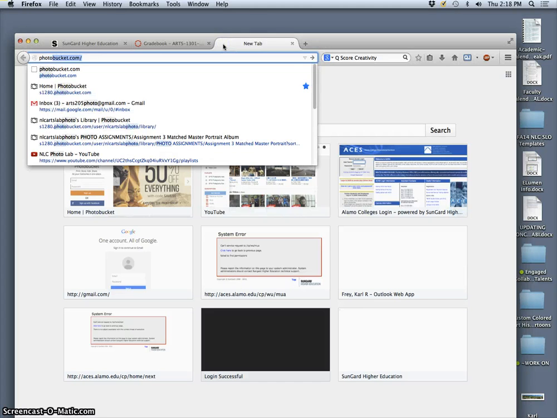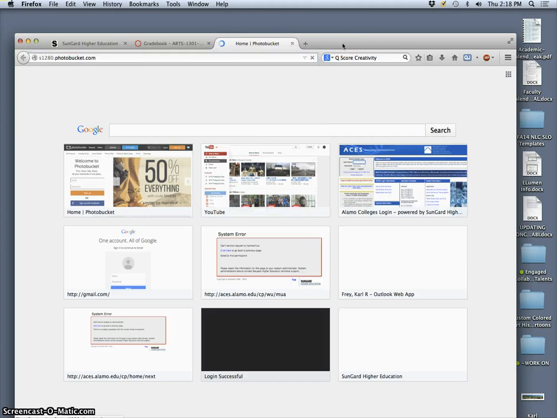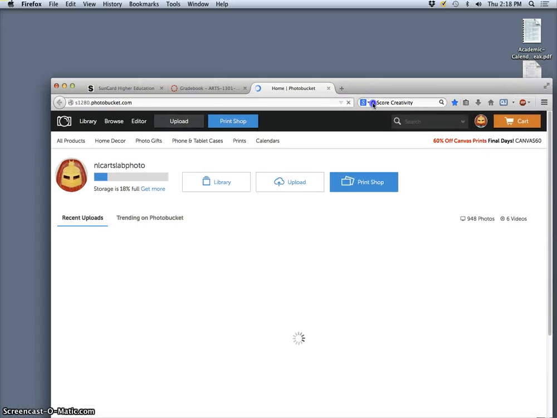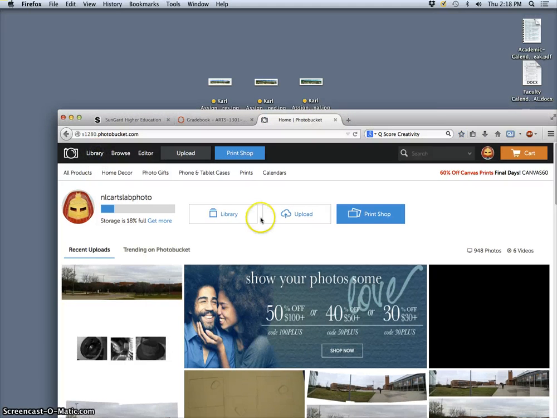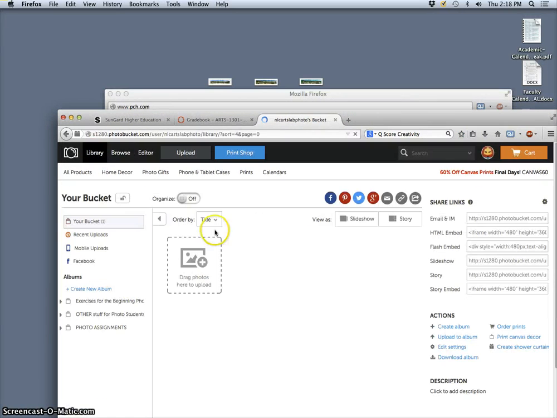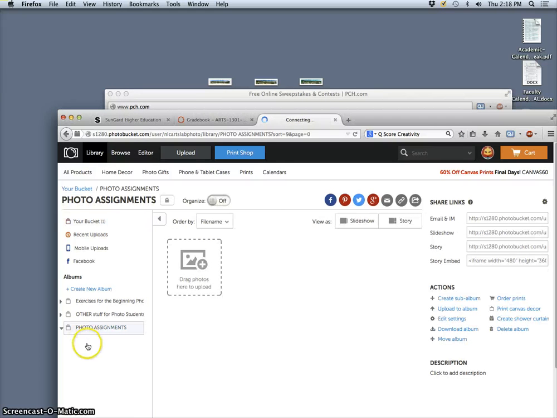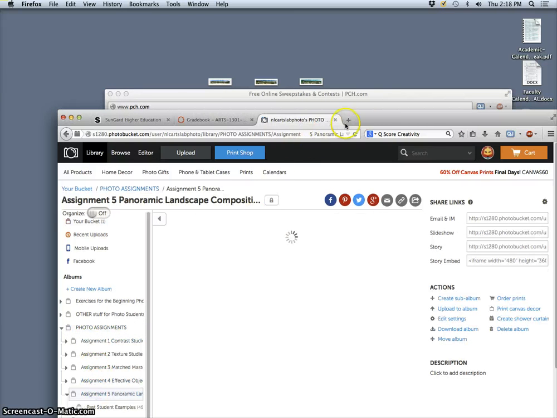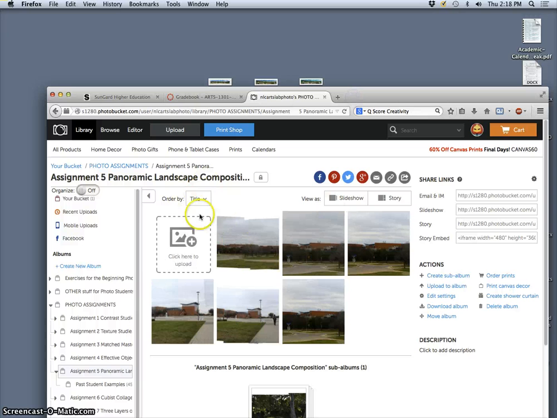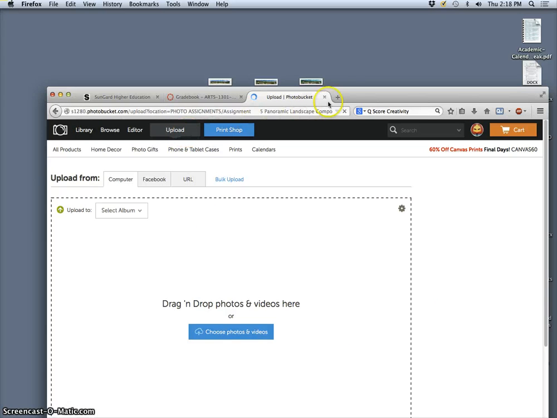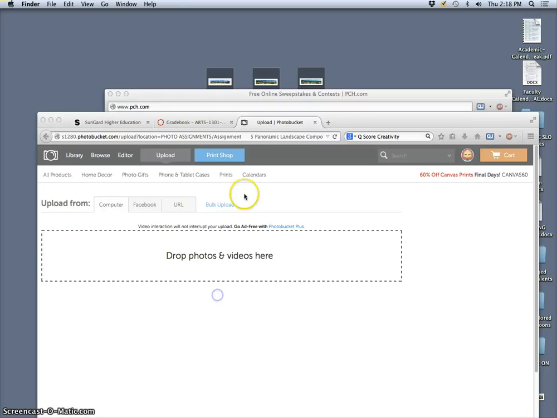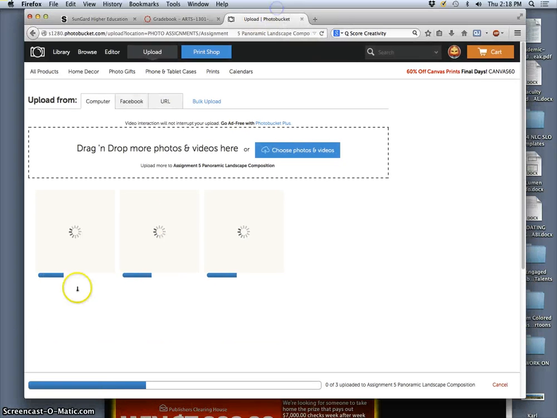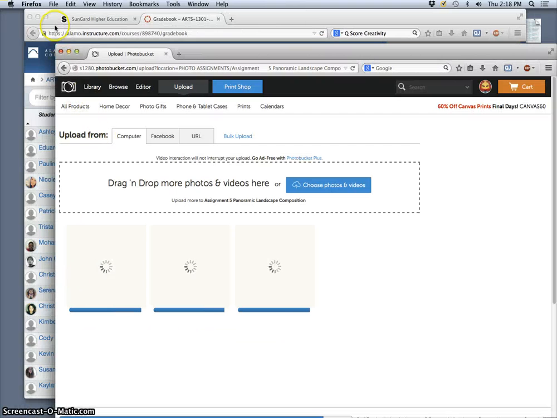Using Firefox, going to Photobucket. And remember, you can access Photobucket from home if you ever need to resubmit. I go to the library. I go to Photo Assignment 5. And once I'm in the folder, I click on Upload here. And I can move those JPEGs in. And why I like to upload this way is it allows me to title each photo right away.